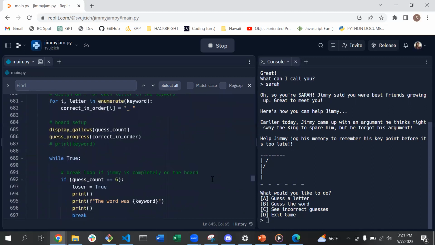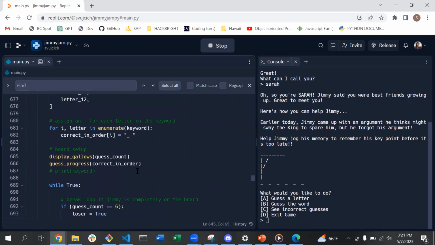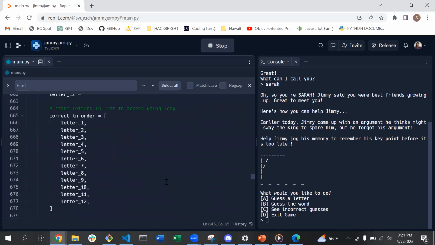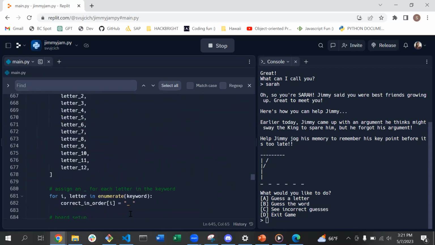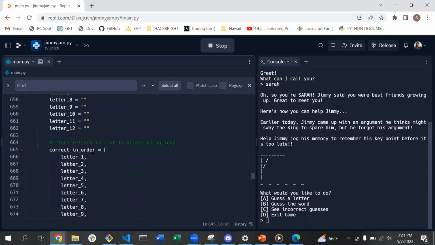We also have this display gallows that's just showing you the board. Each time a wrong guess is added, it'll show a different part of Jimmy. And this display guess progress is printing out the correct letters in order. So that's this list here.